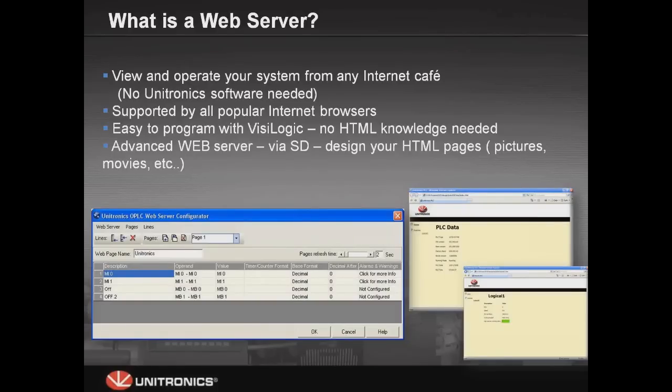So it's easy to program with VisiLogic. There's no HTML knowledge, no coding required for that really, if you're using the simple web server. We do have an advanced web server as well, which, as the screen shows here, is over the SD card, and with that you can design your own HTML custom pages. So we'll look at how to do that.